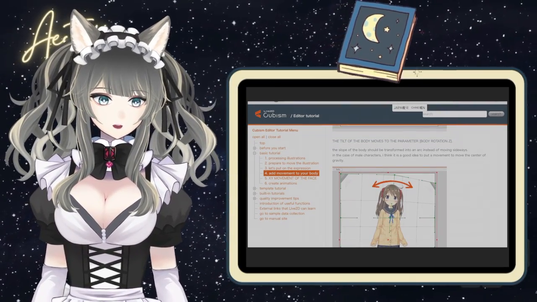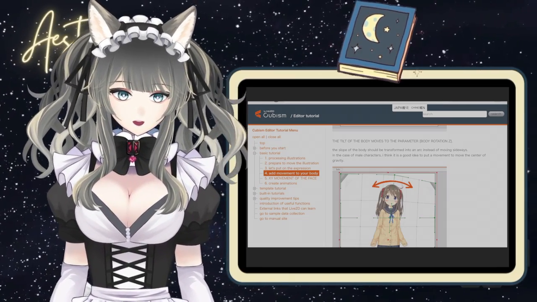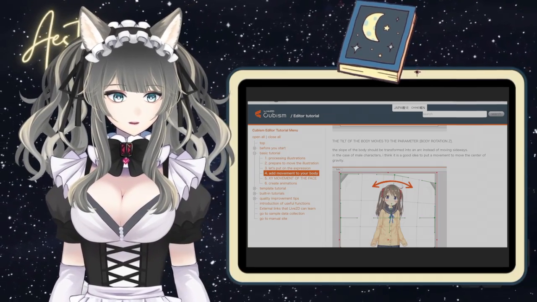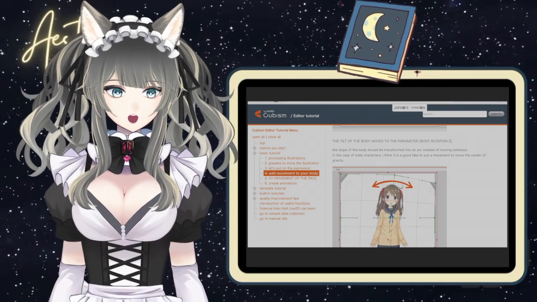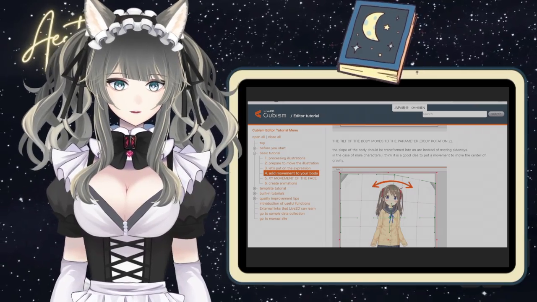Tilt of the body movements to the parameter body rotation C. The slope of the body should be transformed into an arc instead of moving sideways. In the case of male characters, it is a good idea to put a movement to move the center of gravity.